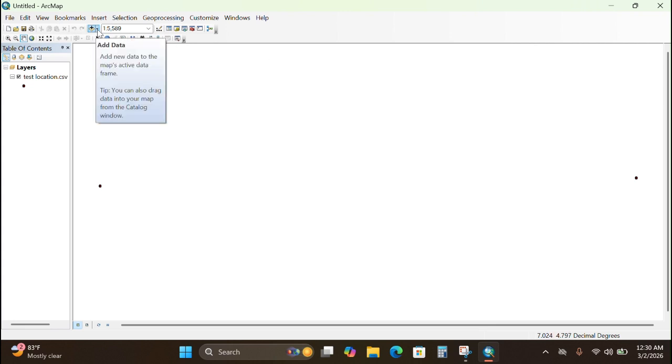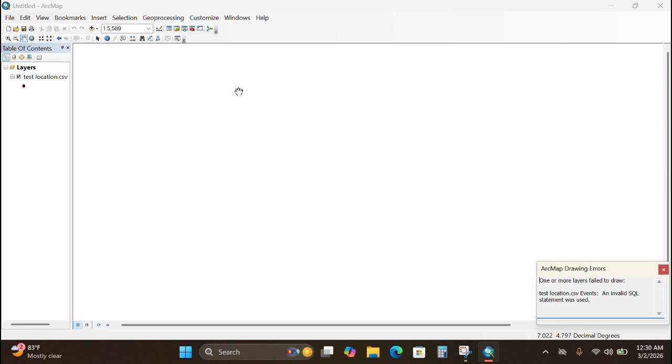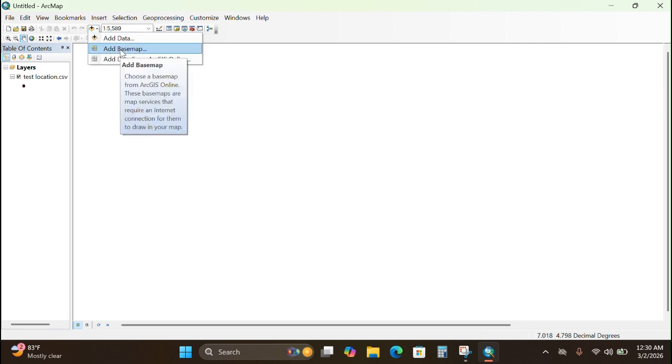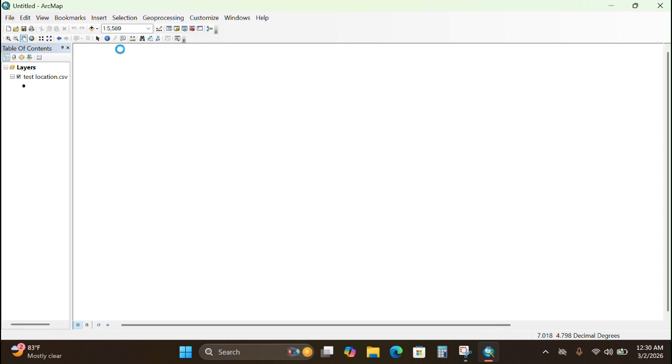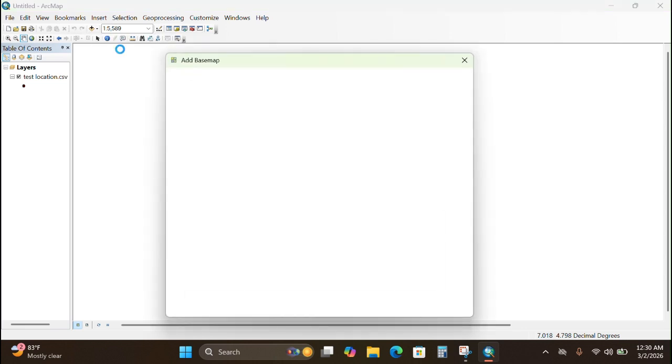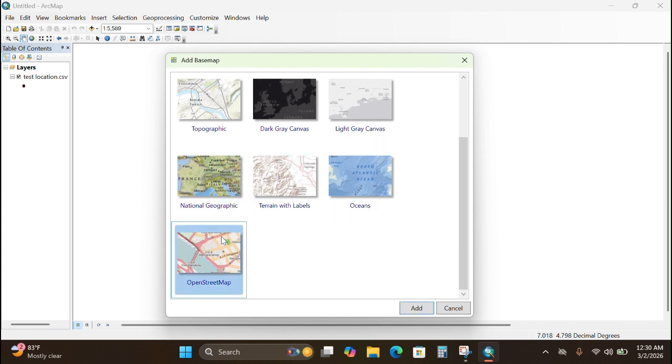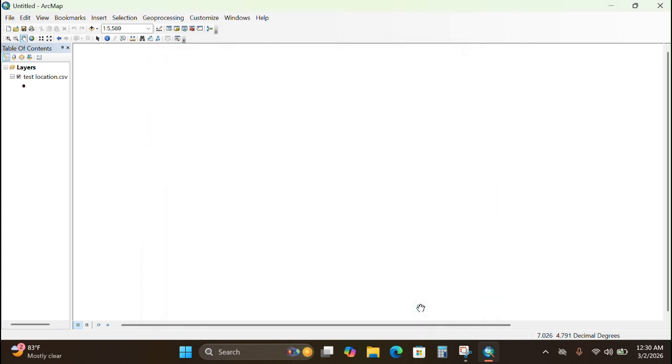And to do so, all we need to do is just to come to this icon here. Watch the icon again. The icon is add data. Alright, so I'll click on this and I'll click on add base map. Now if you don't have your GIS connected online, these icons will be grayed out. The add base map icon will be grayed out. Okay, so I'm just going to click on the OpenStreetMap and I'm going to add that.